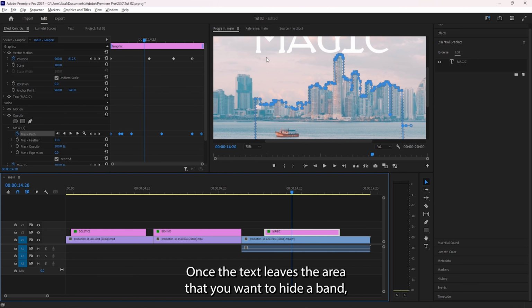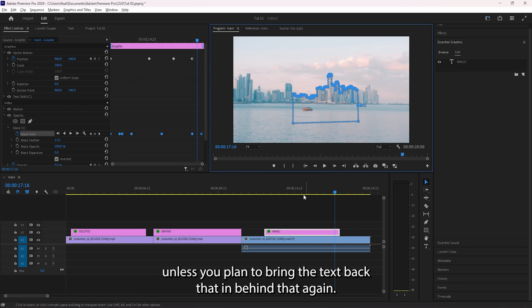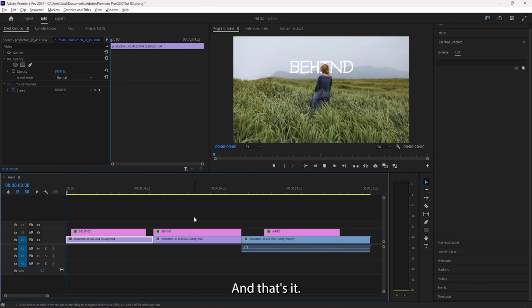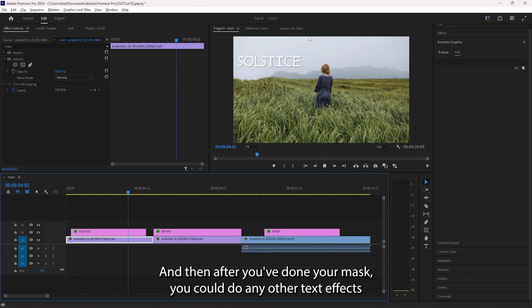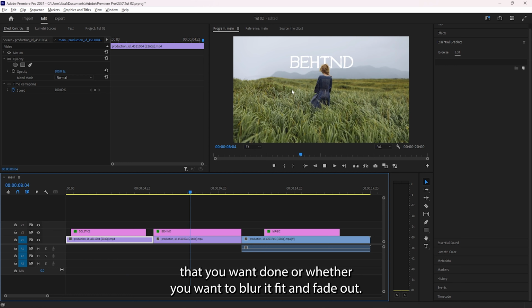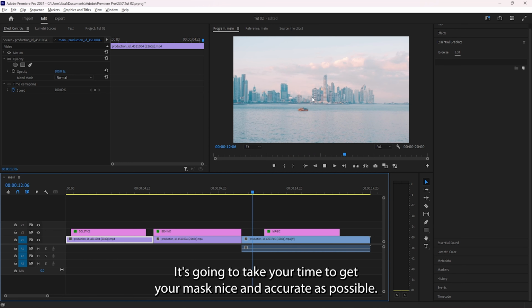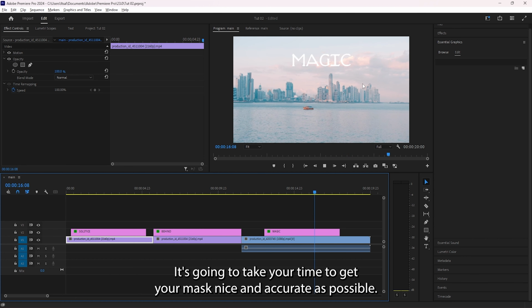Once the text leaves the area that you want to hide it behind, it doesn't really matter unless you plan to bring the text back down and behind it again. And that's it. Some simple little masking, and then after you've done your mask you can do any other text effects that you want on it, whether you want to blur it, fade in, fade out, all the rest of it. Just got to take your time, get your mask nice and accurate as possible, and away you go.